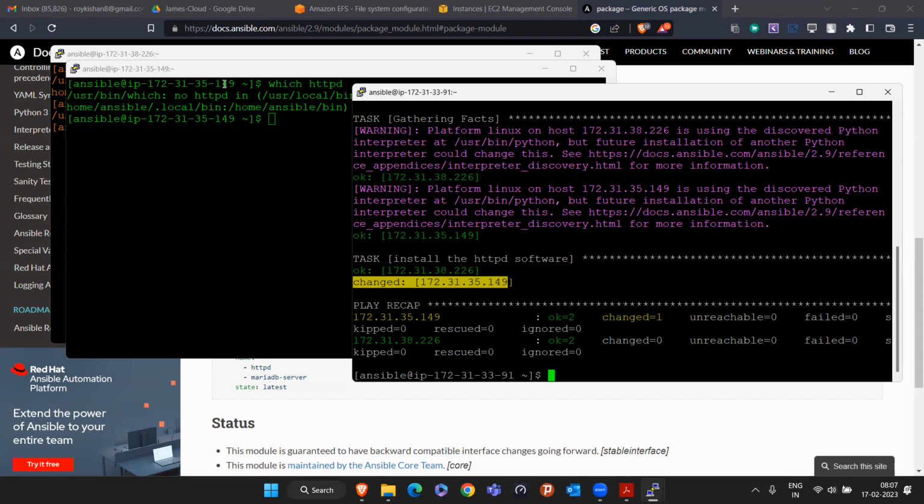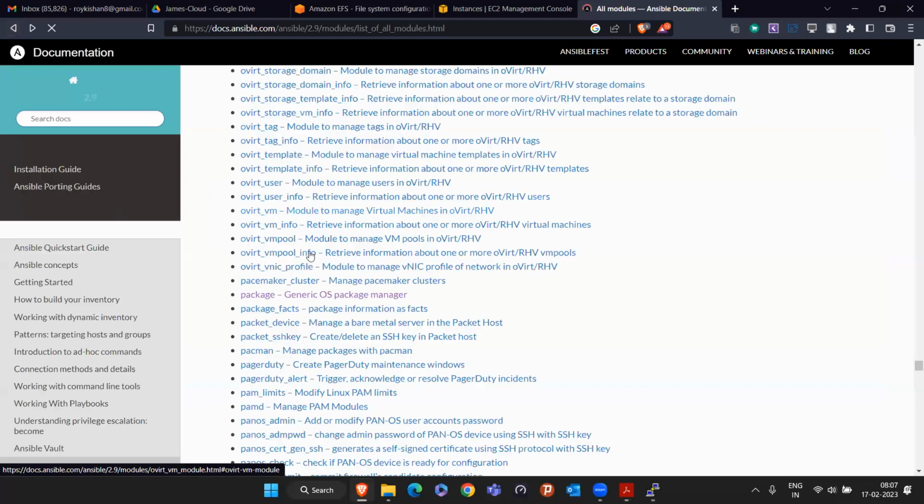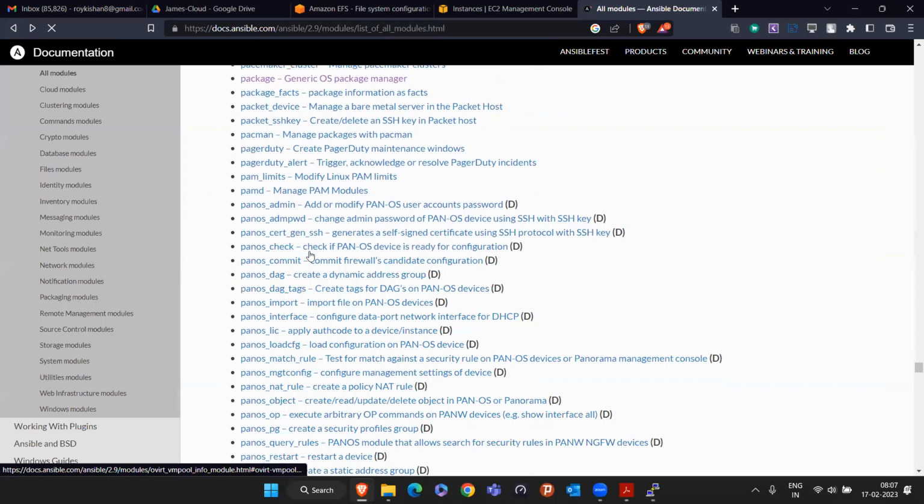On that one machine, I uninstalled the software, and that's why it installed it again. If some software is missing, it will install it again. So this way you can create the task. Similarly, you can use the package module to install the software, or you can use the yum module also. That also is shown. This is the yum module.